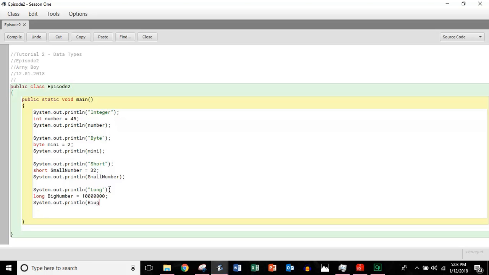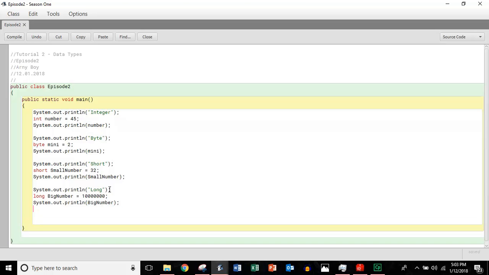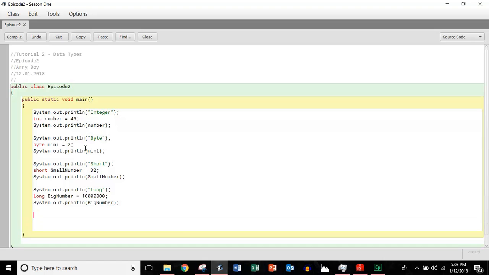Big number. So these are our first set of data types that we're going to call the integer data types, or the whole number data types. Next we have data types related to decimals. First we have float and its older brother double.